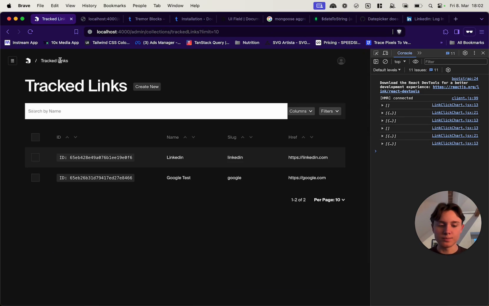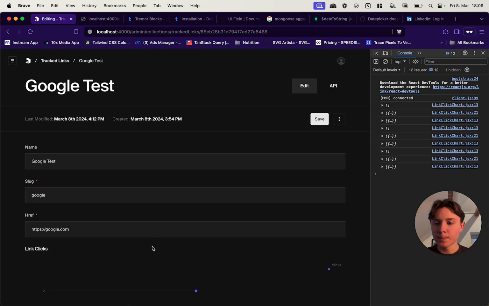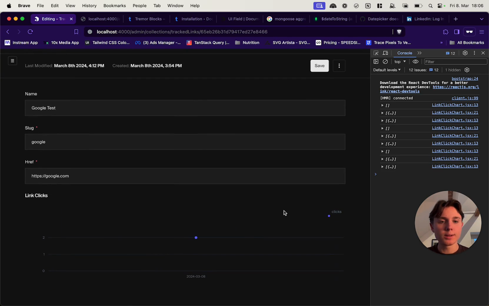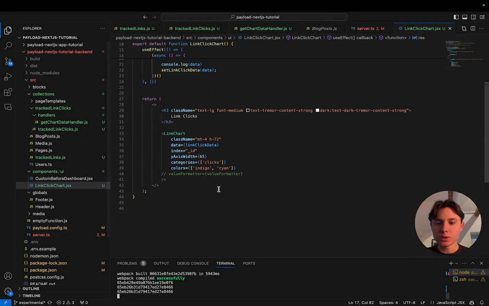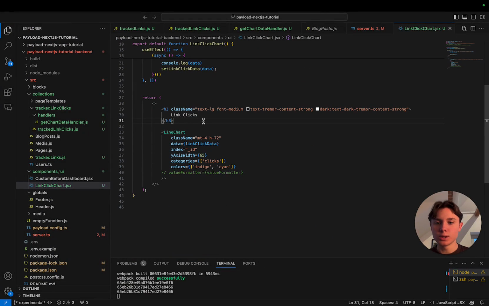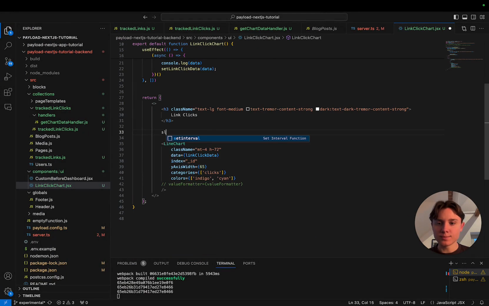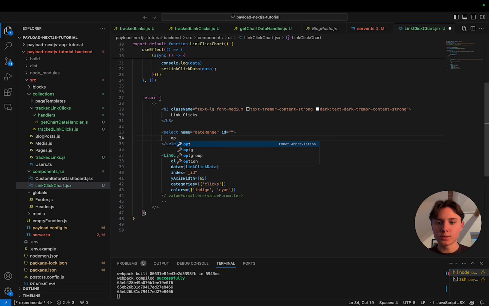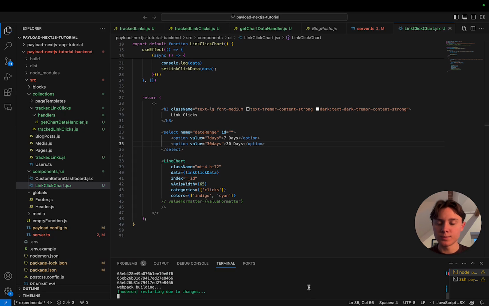the Google test. Last but not least for today, I'm going to add a toggle that lets me control the date range. So in our custom component, I'm just going to add a simple select field, and within that I'm going to say option 7 days, and also I'm going to have an option for 30 days. Let's see if this shows up.